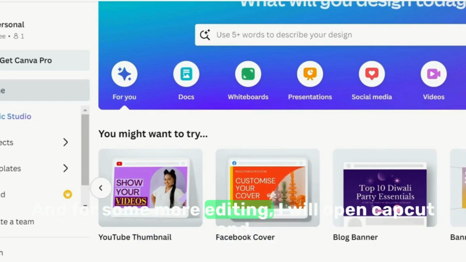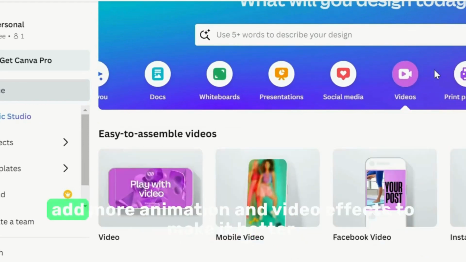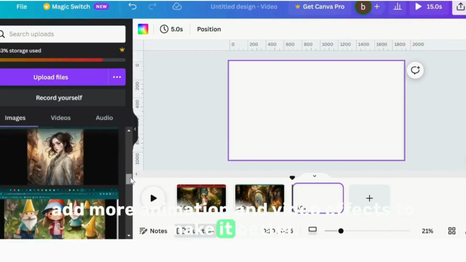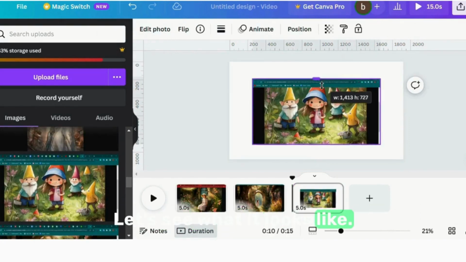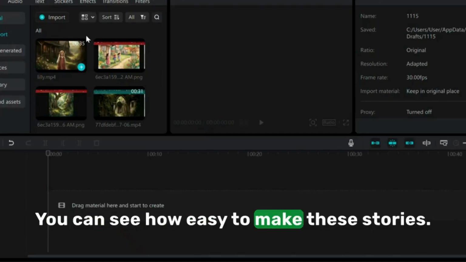And for some more editing, I will open Capcut and add more animation and video effects to make it better. Let's see what it looks like. You can see how easy to make these stories.